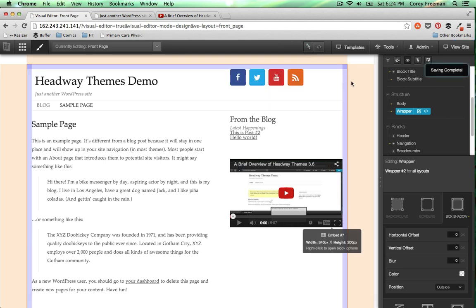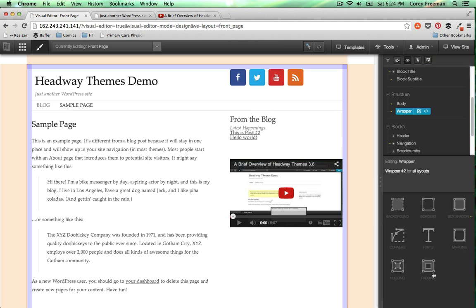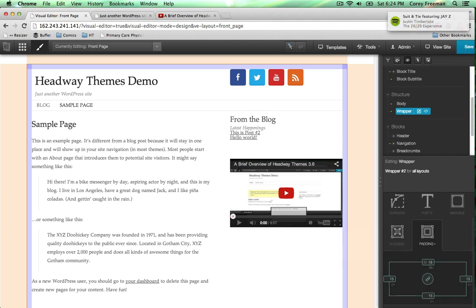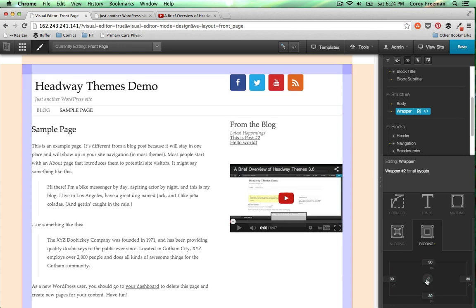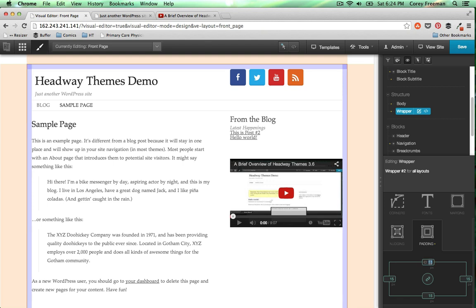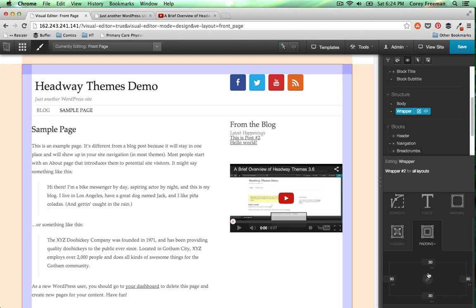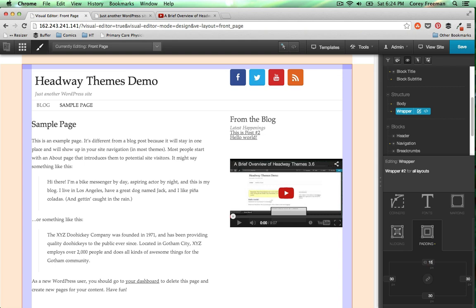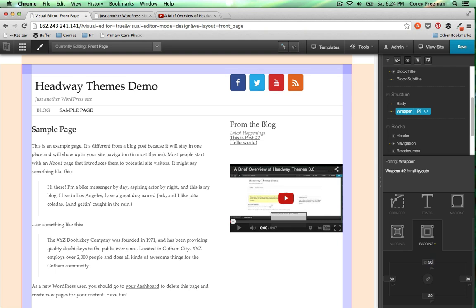Okay, I'll turn the inspector back on. Actually, for the wrapper, I'm also going to add padding, which again is that extra white space. I'm going to make it 30. If you click this chain button, you can change all the sides at once. And then if you unclick the chain, you can change them individually. All right.